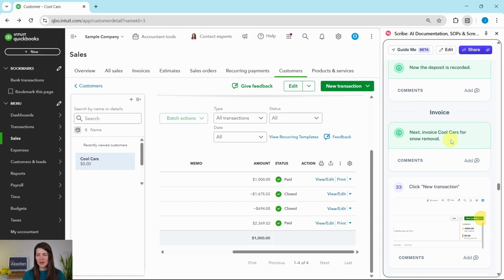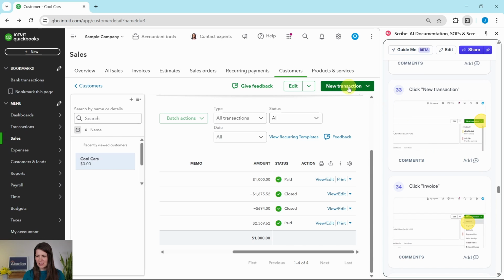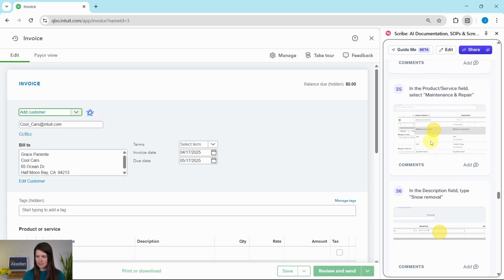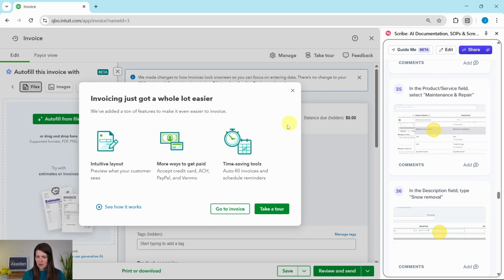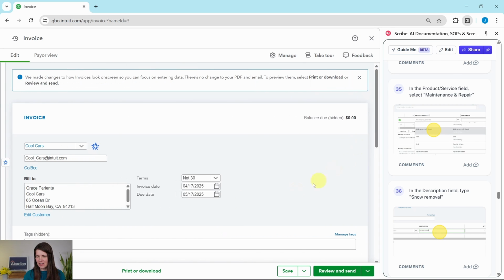Next, we want to invoice Cool Cars for snow removal. So we're going to click on New Transaction once again, and this time select Invoice. And once you come to this page, you may get a couple of pop-ups here. QBO recently changed the interface for a couple of their forms, including the invoice. So these are just informational pop-ups, giving you more information about what this area is all about. Just go ahead and click out of it if you happen to get it. And I'm going to click out of all of these so that I can see the invoice right here.